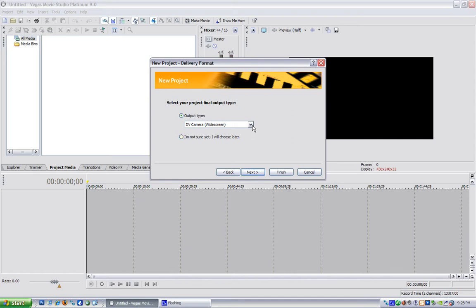Output type, go ahead and leave that as DV camera widescreen. You see you have other choices here. You can do 720p, 1080i. I noticed the letterboxing sometimes still shows up when I choose some of these selections here, so I choose to leave it as DV camera widescreen.